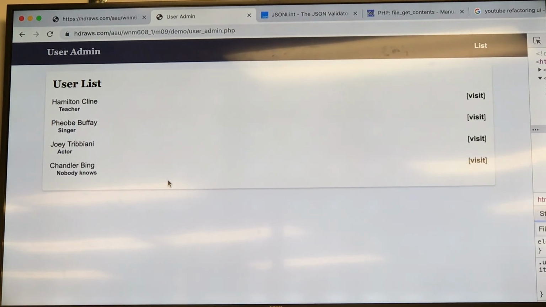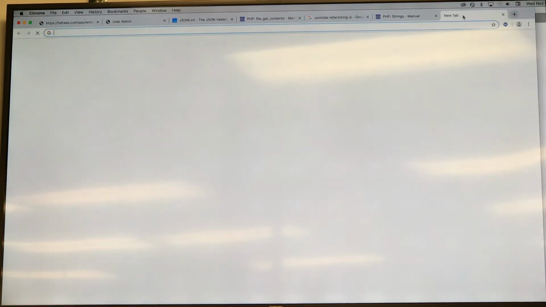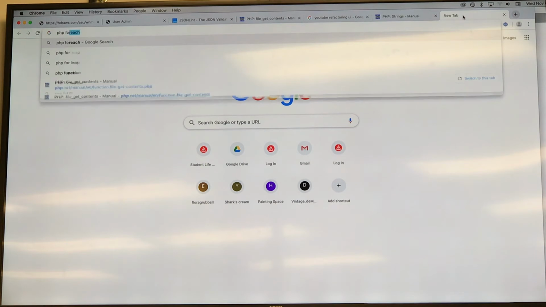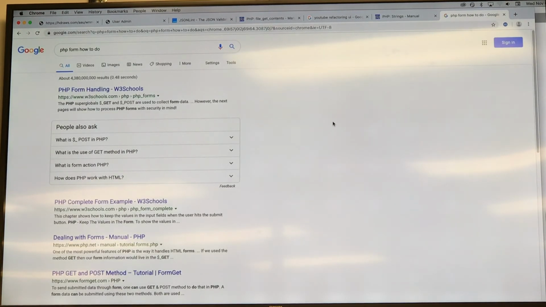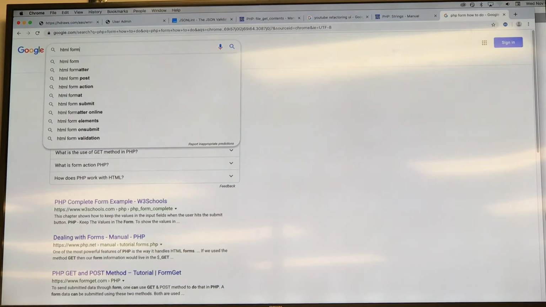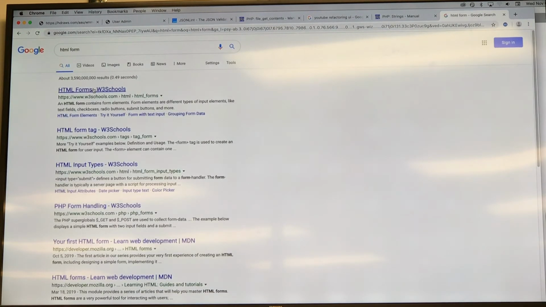When I give you your assignment this week, what you're going to be tempted to do is to look up PHP form how to do. And you're going to get a lot of bullshit that is not going to be helpful to you, okay? What I want you to look up instead is HTML form, because you need to look up forms and form tags and how to design forms.